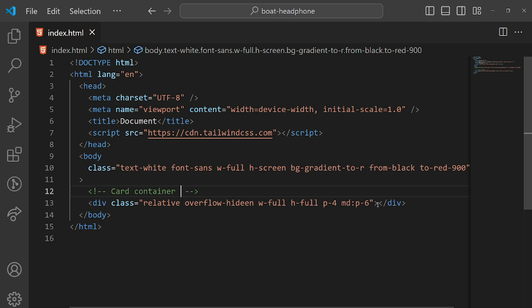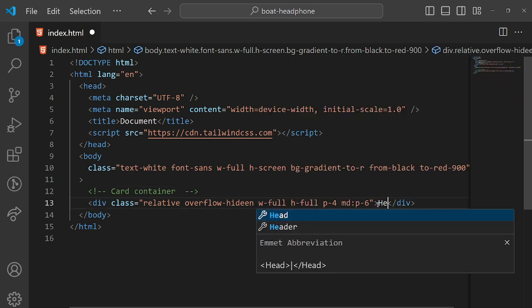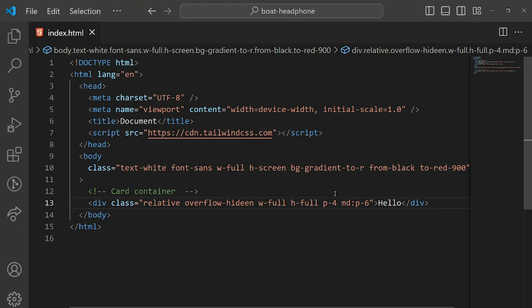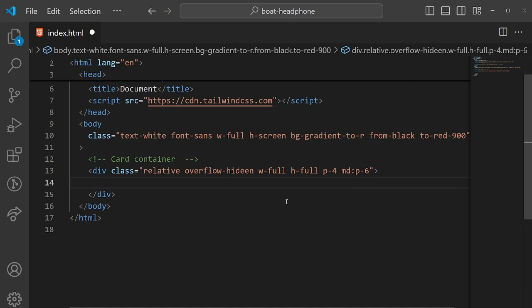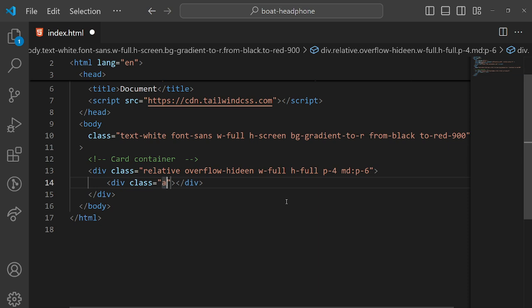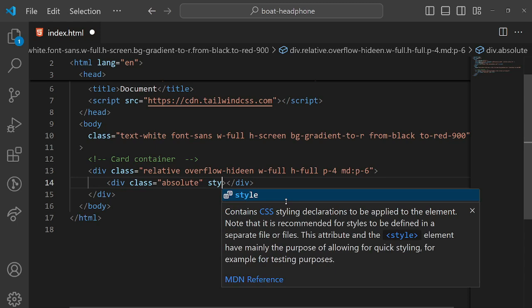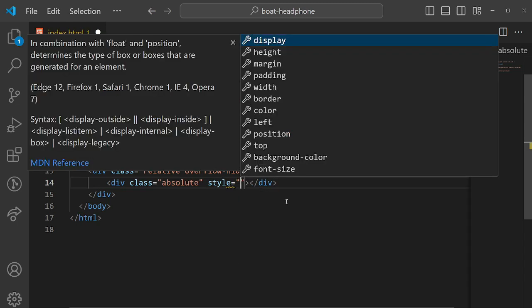If I write hello here and save it and check it in the browser, you can see, let me zoom in, padding is applied to the text. Let's remove this text, and inside this div we need to create a background image. For that, write a div, and the class is position absolute, and inside this we will add a style attribute and put a background image.